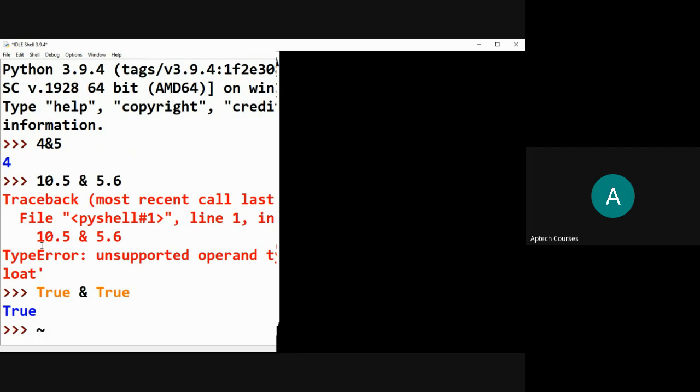About this one, tilde: the bitwise complement operator. If there is a 1, it will be 0. If there is a 0, it will be 1. If the bit is 1, that will be considered as 0. If the bit is 0, that will be considered as 1. What is this? Bitwise left shift operator. And this one, bitwise right shift operator.